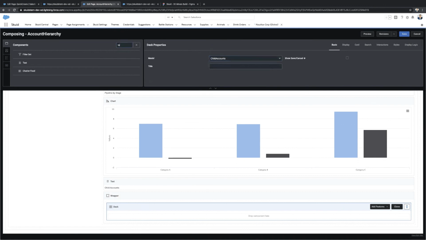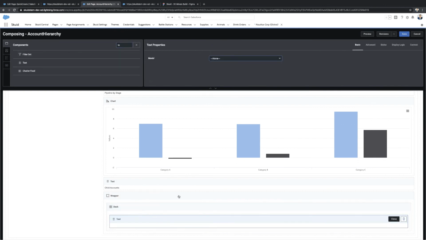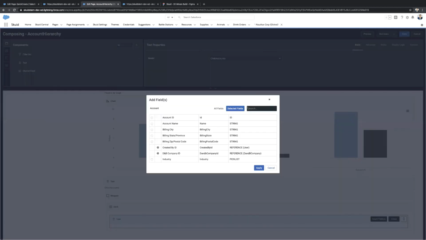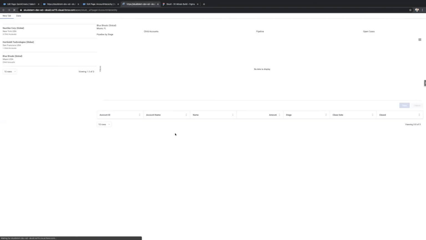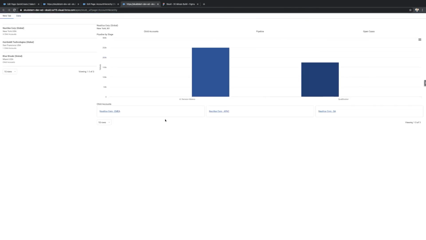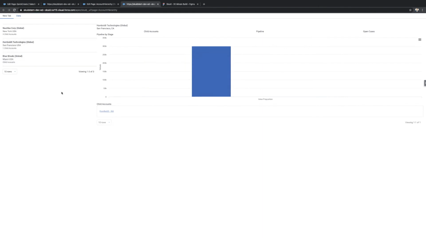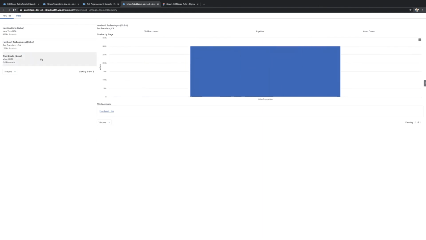And then I'm going to get a text component, bring it into the deck. That's also going to be on child accounts. And then we're going to bring in the name of that account. So account name. So we'll save. And we'll preview, and it'll just have a bunch of cards, vertical, or horizontal, like we see now. So Nautilus Core EMEA. So it's iterating through, and it's finding a child account for each of these. If I update to Humboldt Technologies, then we've got our one child account there, and then Blue Shoals does not have any.